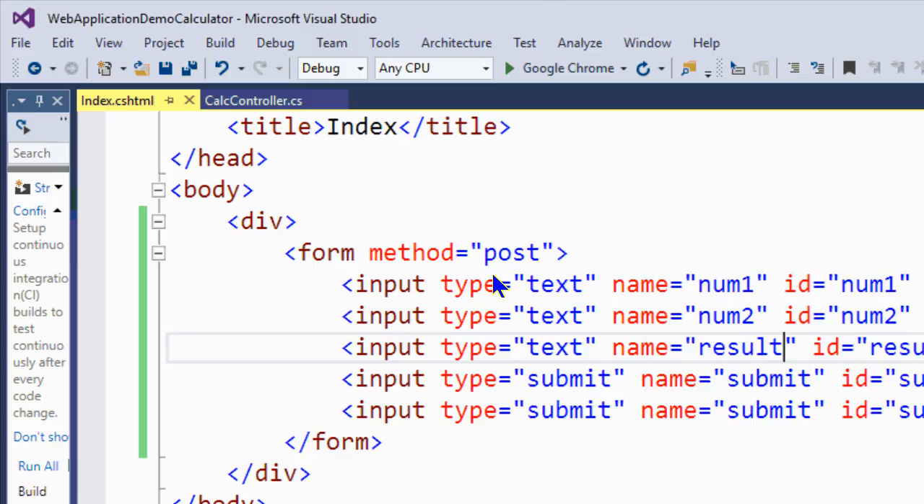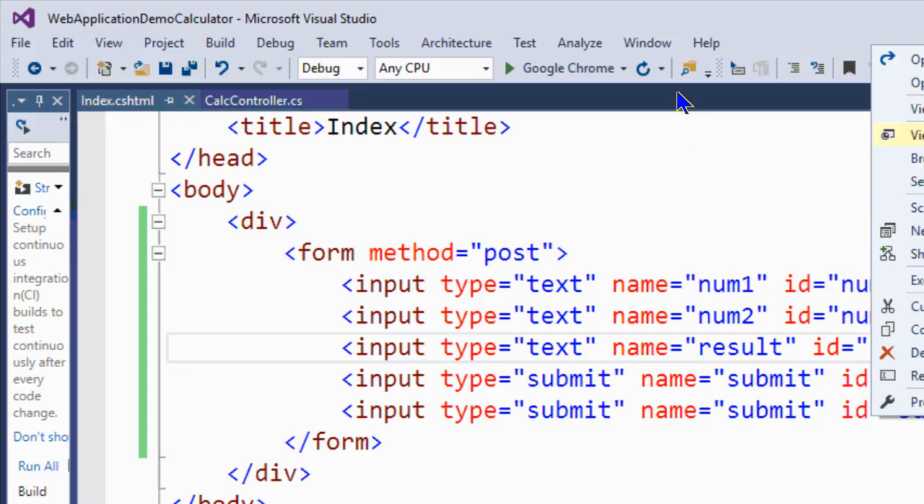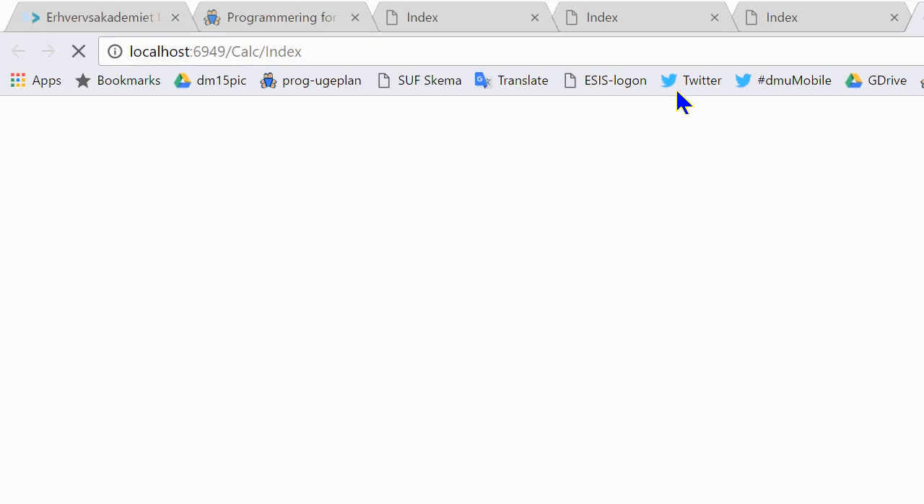Okay, if we try to run it again, I will actually show you that when you've got a view, you don't need to first start the browser and then get an error. You could actually just point at the view and then choose view in browser, and it will start up directly. Then you don't need to type it in and get an error in the first place.